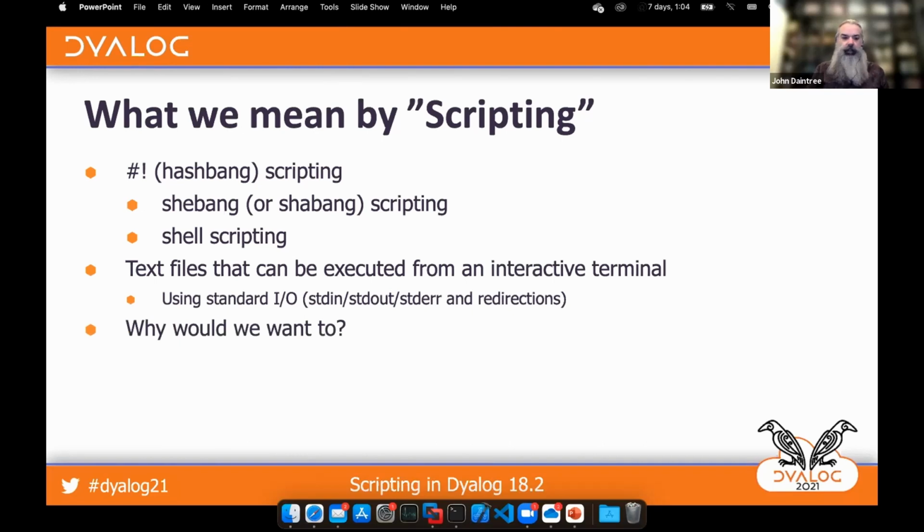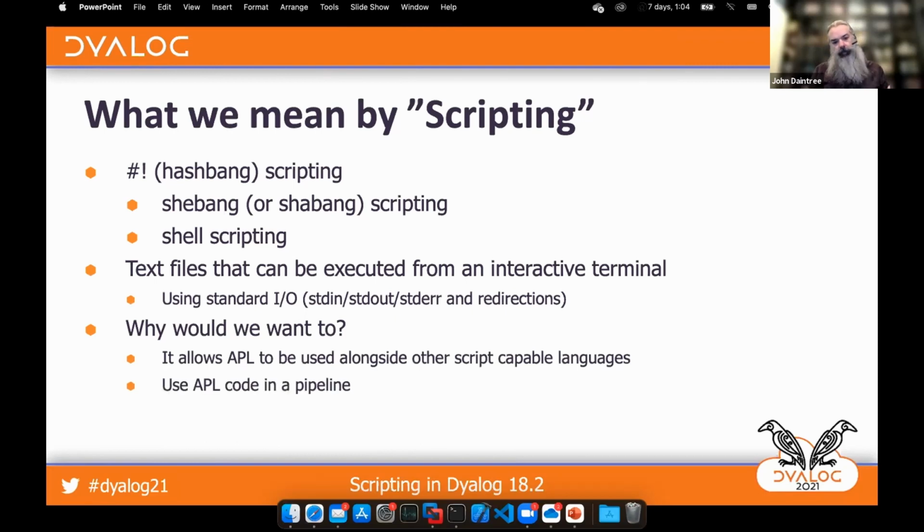Why we would want to do this is so that we can use APL alongside other languages that exist in a similar infrastructure. And it also means that we can use APL code in a pipeline. We can feed the output of one bit of code into some APL, and we can feed the output of that into a third thing.